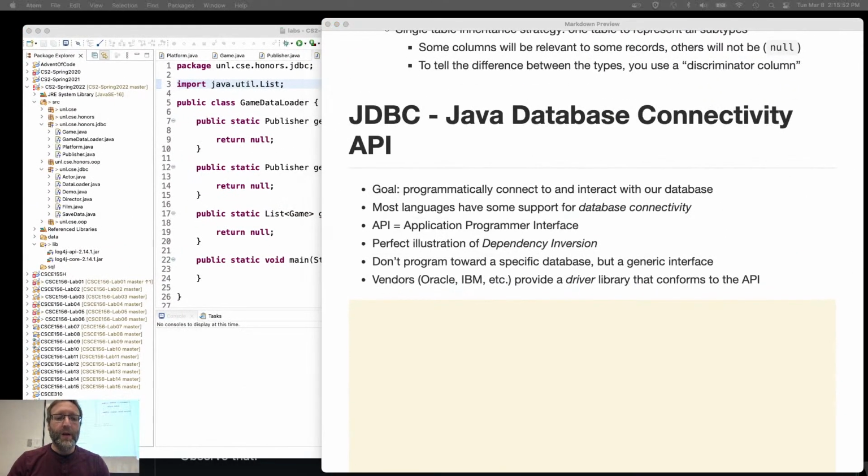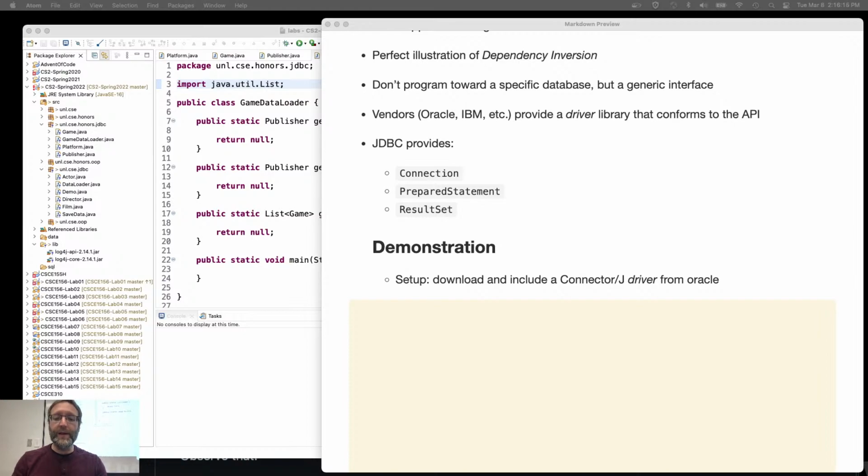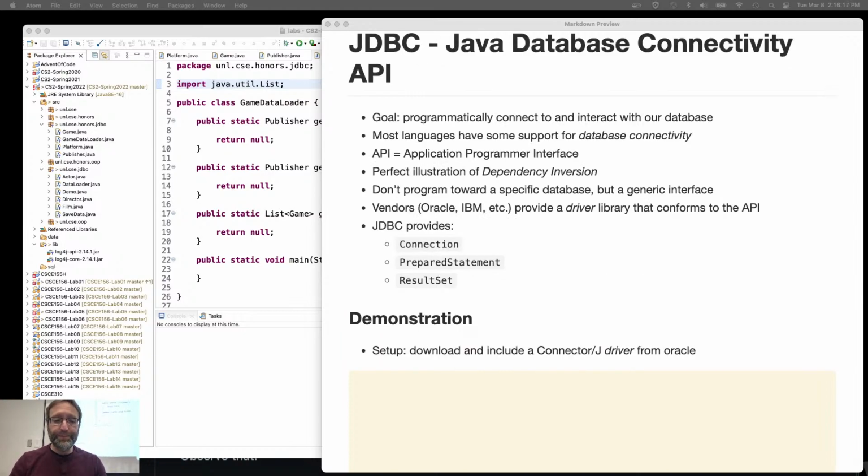So the setup here, the JDBC, we're going to only play with 3 objects or 3 interfaces in that API. There are dozens and dozens and dozens of things that API provides. This is enough to get you going. All right. And the demonstration that we're going to do today is I'm going to show you how to set up your project to use JDBC using MySQL.